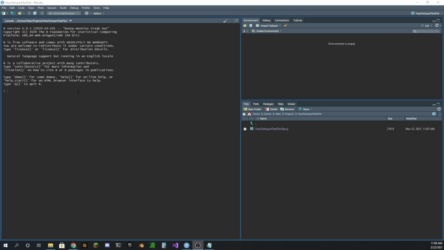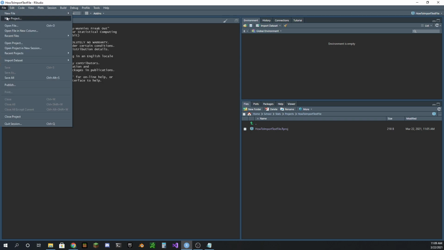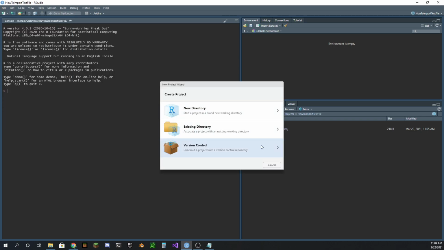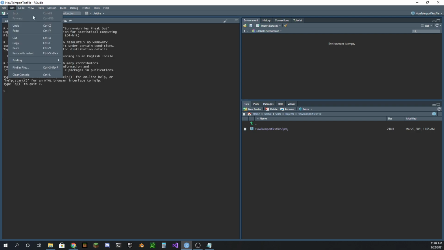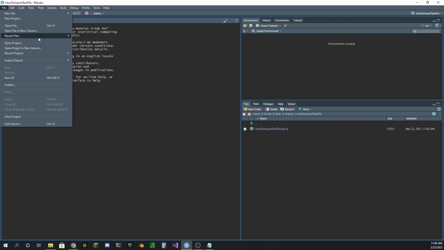All right, quick tutorial here. I just created a new R project. You can do that with File, New Project, and name it what you want. I just called it "how to import a text file," because that's what we're doing. And that's what we're going to be looking at, how to import a text file.